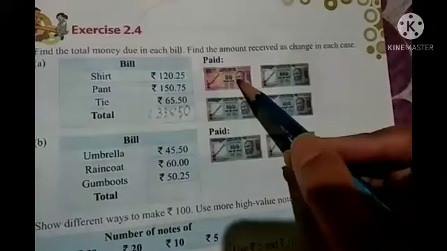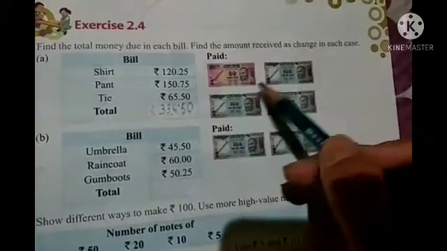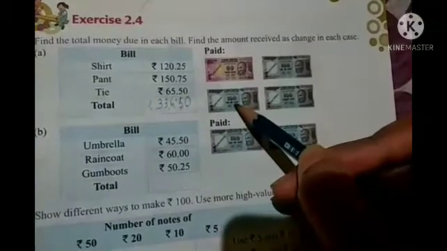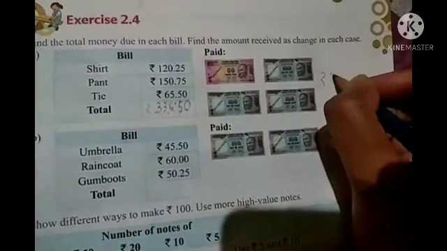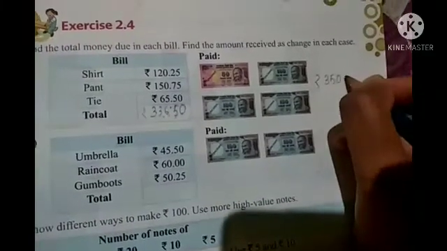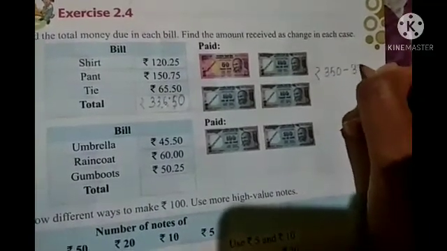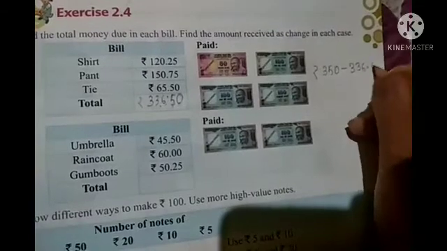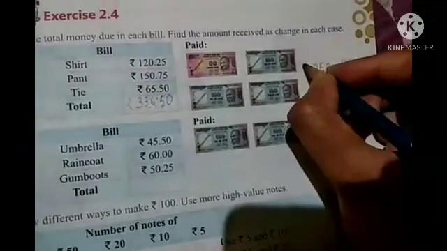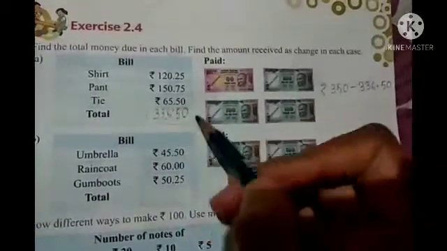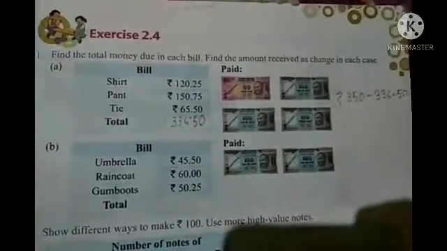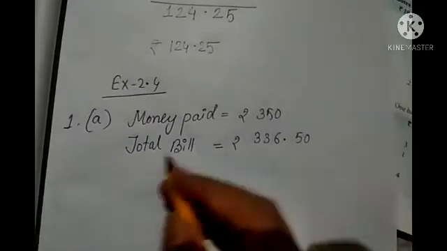So you see 50 rupees plus 100. So 150, 150 plus 100 again 250 and 250 plus 100 will be 350. So total money paid is rupees 350. Now from that we have to subtract what? 336.50. Okay. So you can do it in your copy as well. The rest of the part you can do in your copy. So in this way you can write.